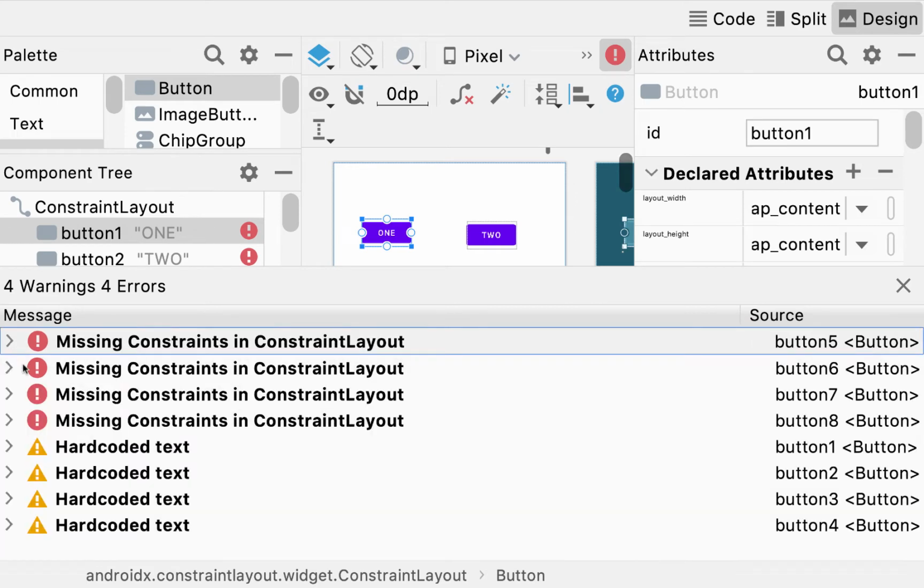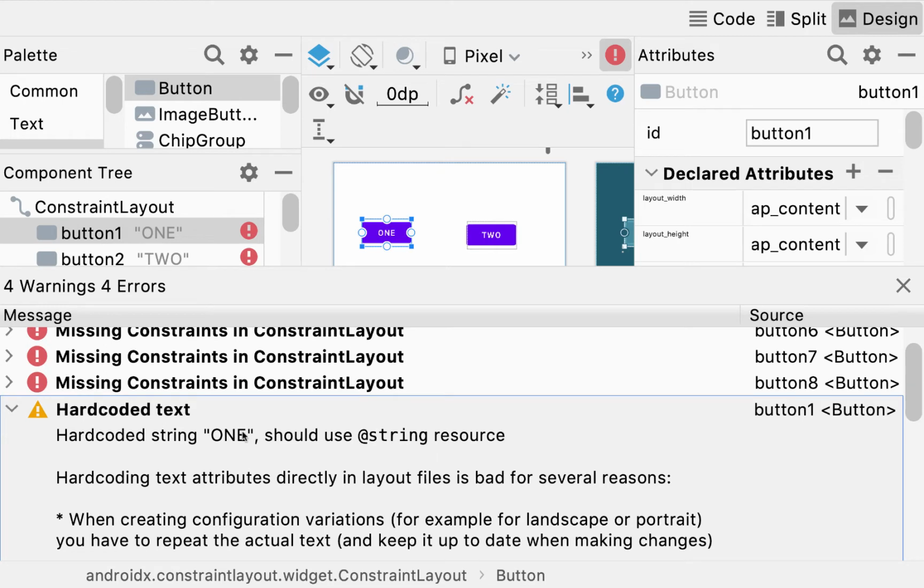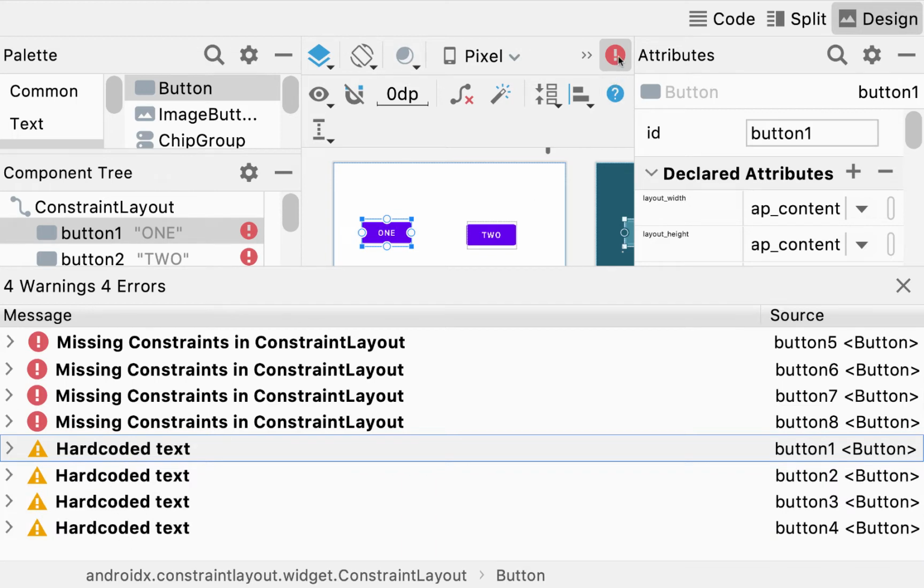We've also got 4 warnings here for hard-coded text. Okay, so hard-coded string 1 should use @string resource. We know we should do this, but for this demo, we're okay with these warnings being here.